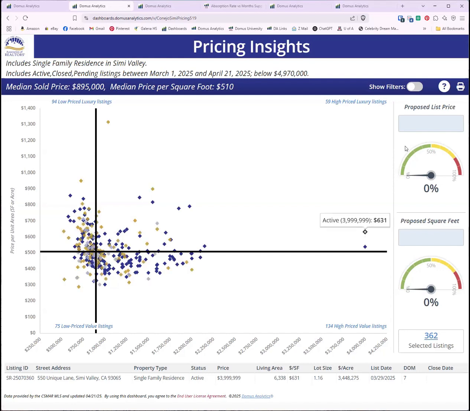And then how you use it is you've got these buckets for proposed list price and proposed square foot. So this is the change from the other version if you're used to using it. We used to have those up at the top of the chart and they used to be pre-populated, but that was confusing for some people. So we blanked it all out. So now you put in your information first.